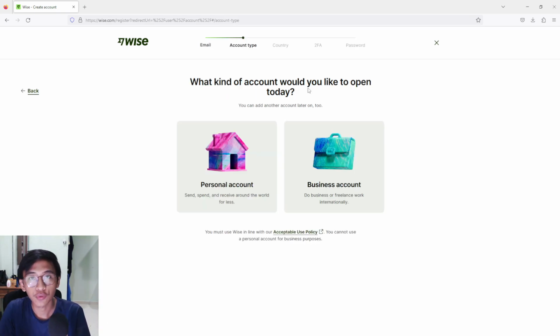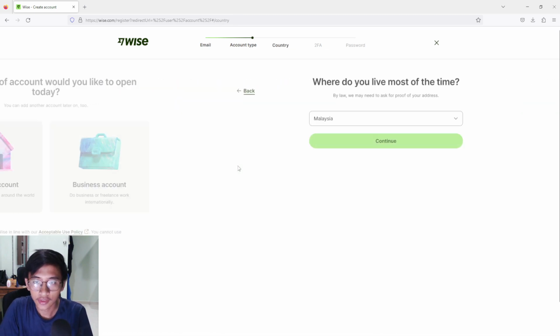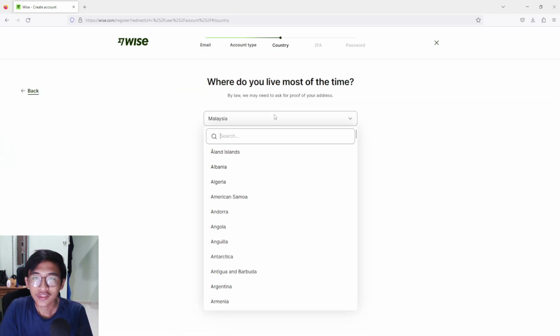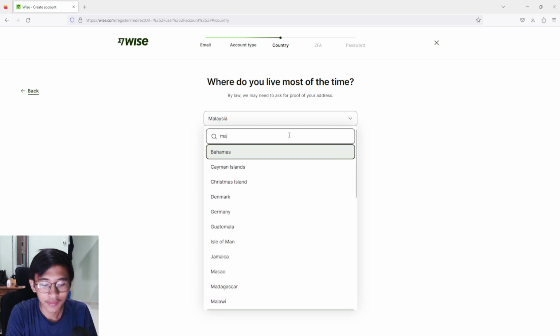After you have put in your email, now it is time to choose whether you want to create your own personal account or you want to make it a business account. For me, I just choose a personal account. Okay, and then now just put in what country you live in. And for me, I am a Malaysian, so I'm just going to put Malaysia.